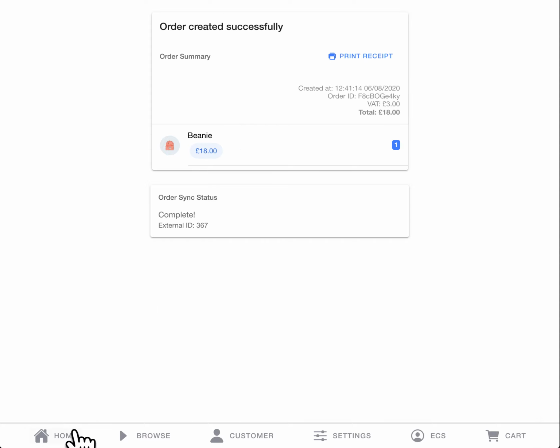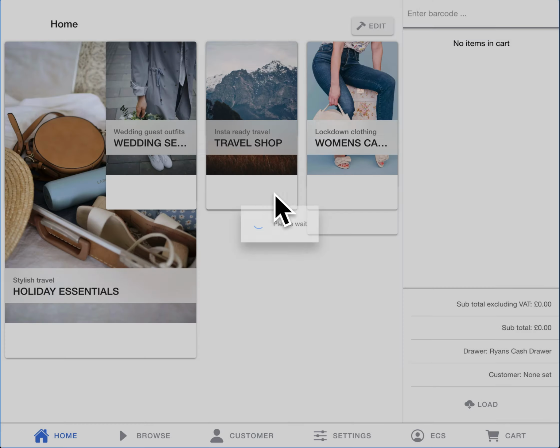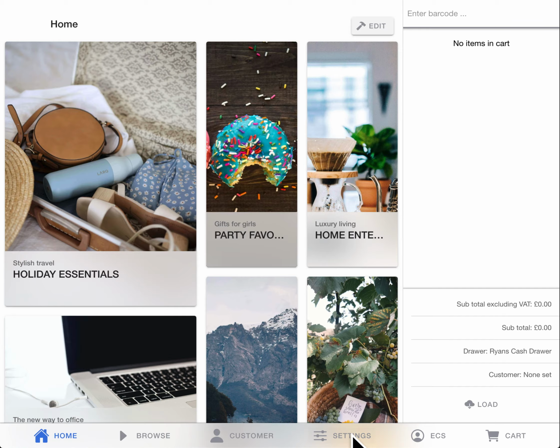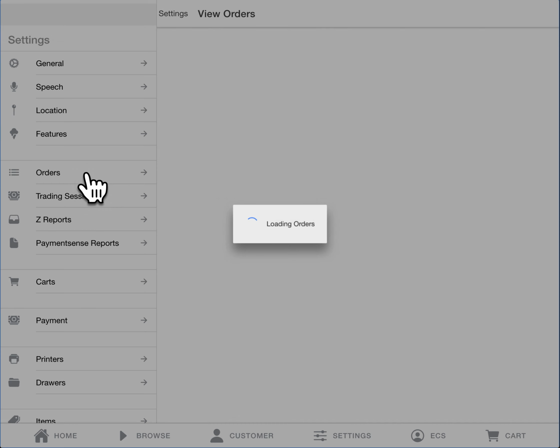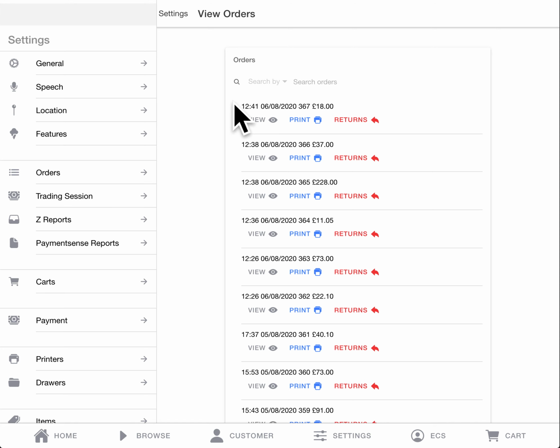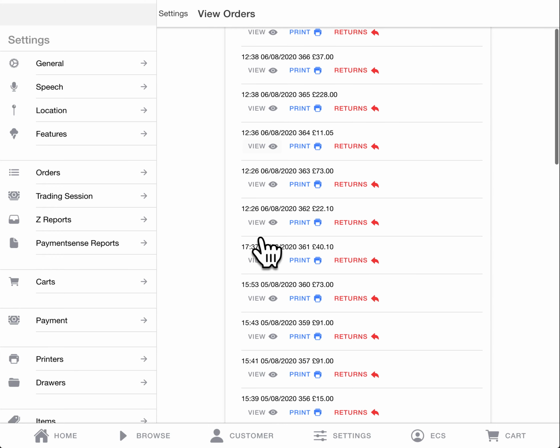So now I'll go back to home again. So now I've placed 2 orders. What I want to do now is see my orders in the app. So if I go to Settings, Orders, I can see that there's 2 orders here that I've placed, and you can see there's many more demo orders.